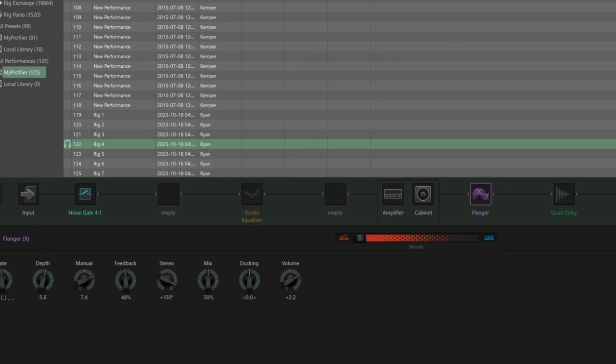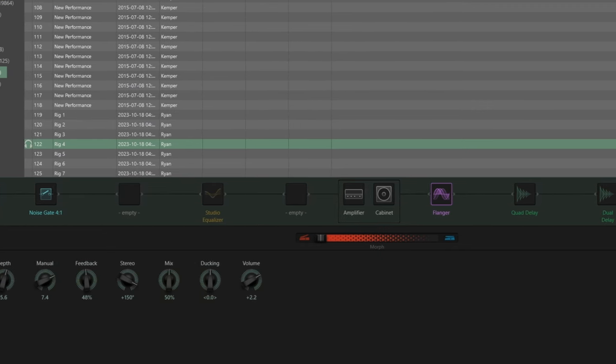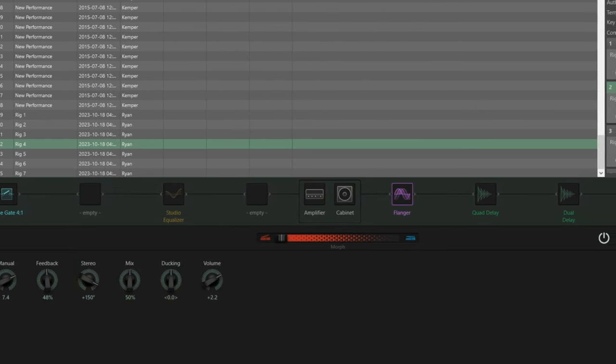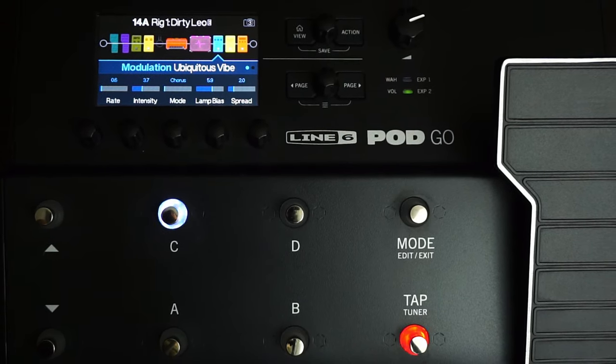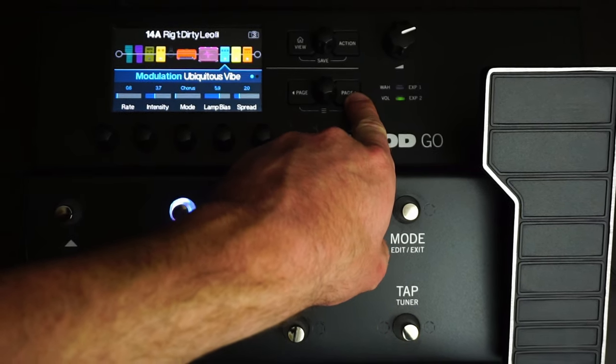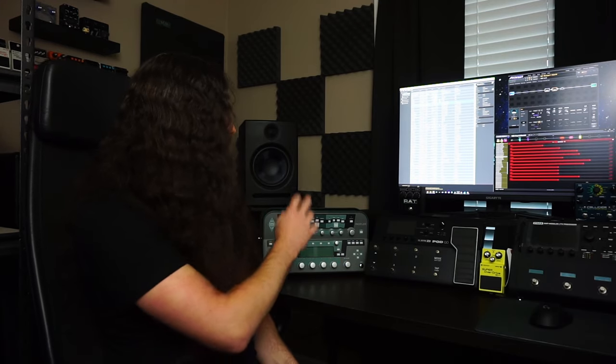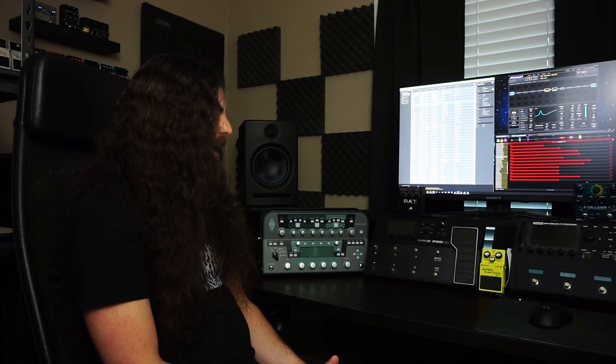There's almost a plasticky nature to some of the really thick effects like the flanger, even some of that to some extent on the Pod Go, but not nearly as bad. I think that really comes down to frequency response or the lack of being able to adjust some of that stuff. And you certainly see that on Kemper. I'm really sick of the delays on Kemper. They sound, I don't know, outdated isn't even the right word. They just don't do what I want them to do.